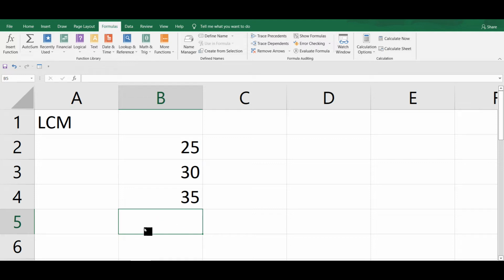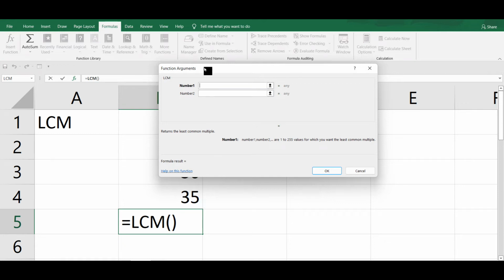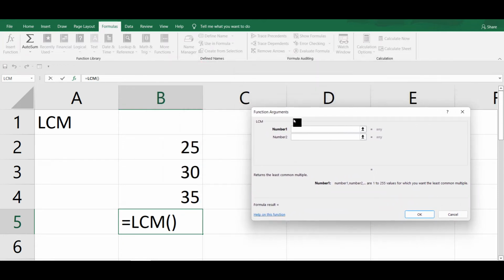Click on the cell where you want the result. Here, now click on Math and Trig. Click on LCM, and you will notice that as you click on that, the function gets inserted. Now it is asking for the arguments. There are different ways to insert the arguments. First, you can give them individually. Suppose it is asking for Number1, so you click on Number1 and click on the cell. Click on Number2, click on the second cell, click on the Number3 text box and click on the third number. Instantly you will get the result here.